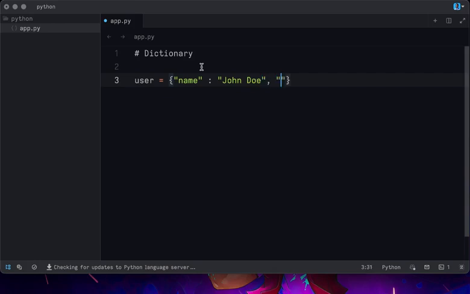And then this user also has a department, and let's just say IT. And maybe one last thing, we can have age, and we can simply say 50. So this is a user with key value pairs. We have the key of name with the value of John Doe, the key of department has the value of IT, and the key of age has the value of 50.